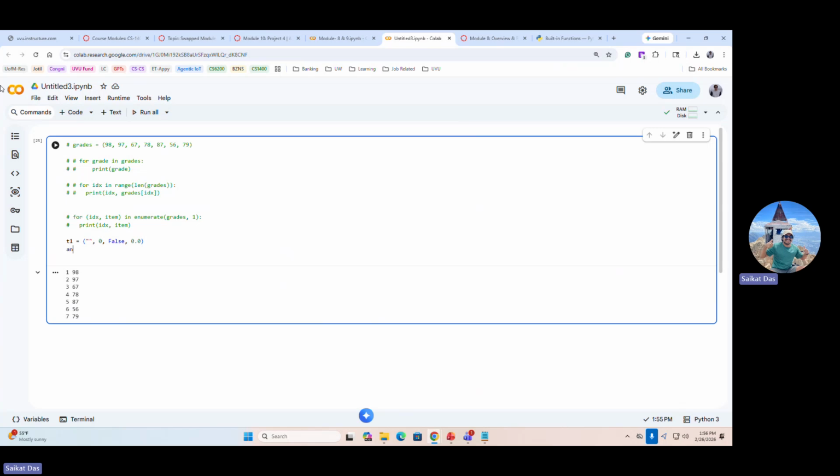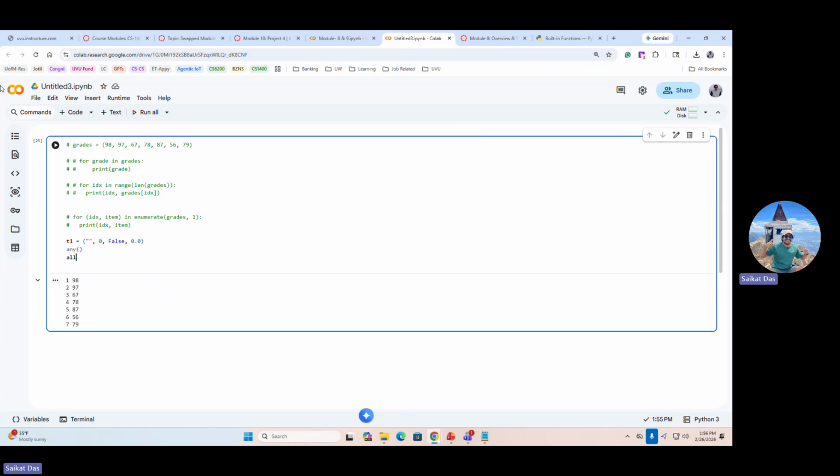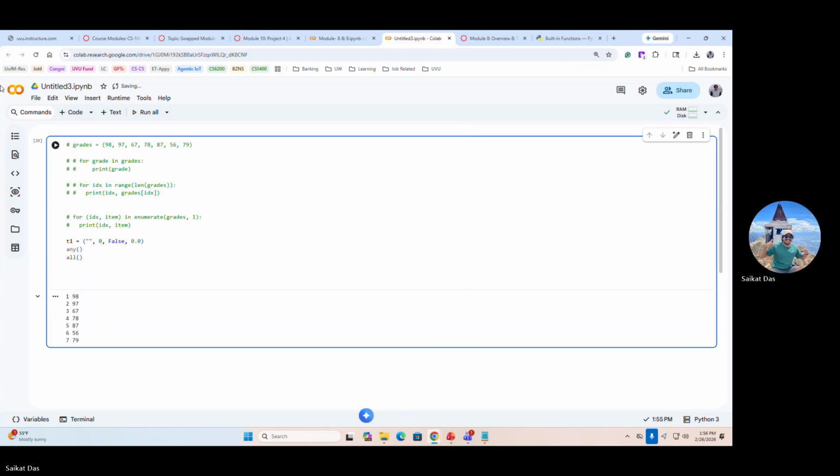So there are some functions, any and all. The any function finds whether it has any true value. Now the question is, how do I know whether we have a true value? Well, since it is an empty string, there's nothing there, right? True means something, not nothing. 0 means this is nothing. False is always not true. 0.0 is not true. If it is 0.1, then it's true.